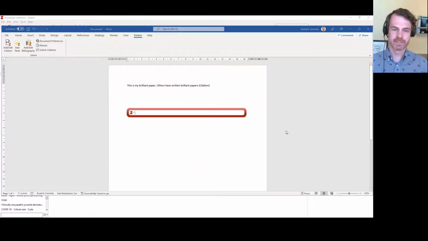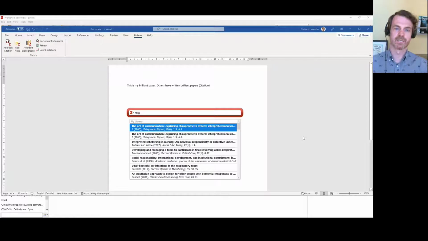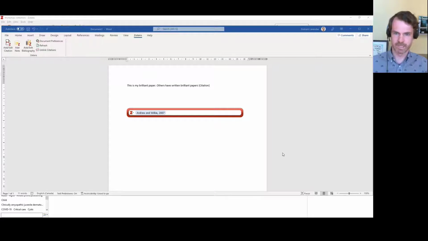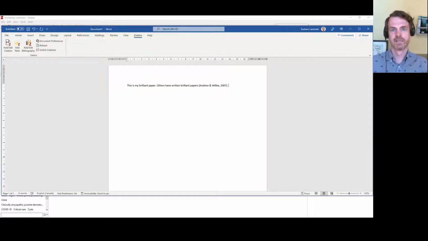And now we get this search box. This search box is going to search through your Zotero library. As you start typing, it's going to match it with items from your Zotero library. You can search by title, you can search by author's name, and when you find the right one, you can click on it. And when we hit enter, it's going to give us our in-text citation here.